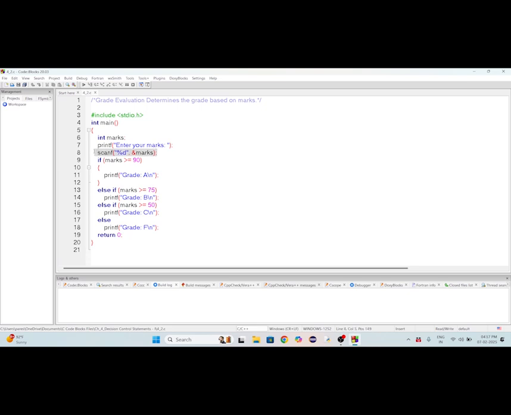Now based on the marks I'm going to print the grade. In the if statement I'm saying if marks are greater than equal to 90, in a pair of curly brackets, so this is the block of this if. If the condition is true, in the curly brackets I'm saying printf grade A.